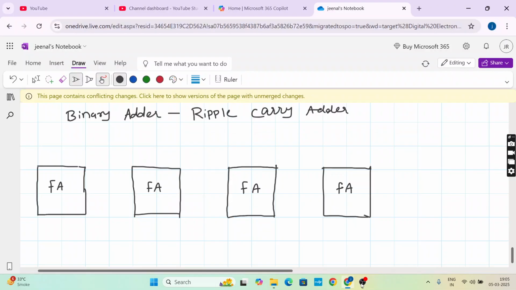Welcome to another video on digital electronics. In this video, we'll be seeing what a binary adder is, and one of its forms, called a ripple carry adder, with a numerical example.